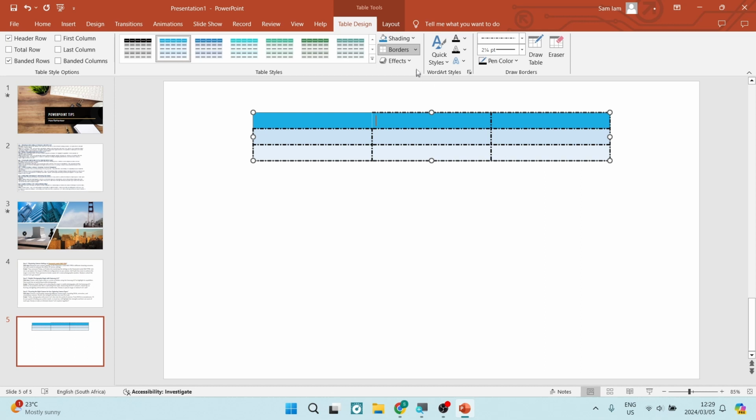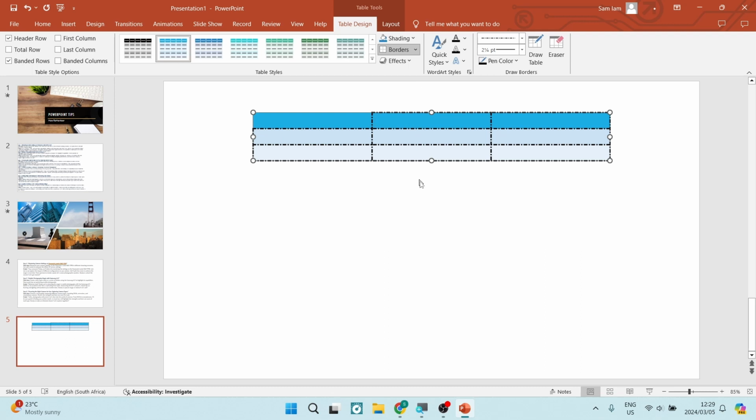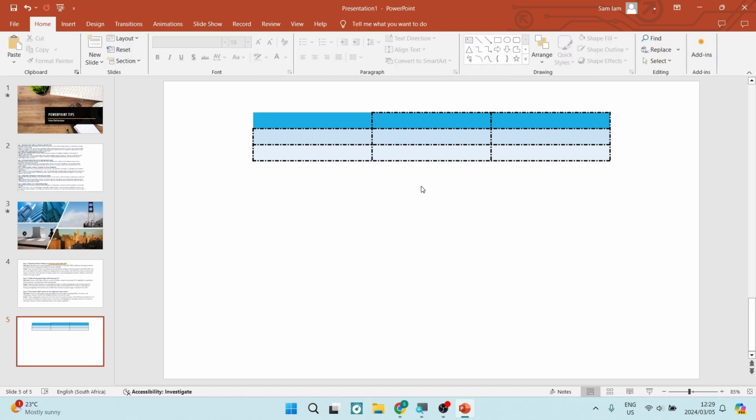All you have to do is click on the block and jump in to the borders options and go tap on the appropriate one. You've now customized your table borders in PowerPoint.